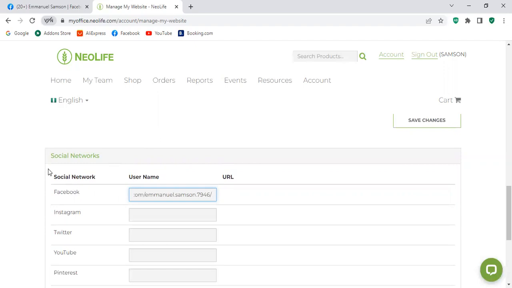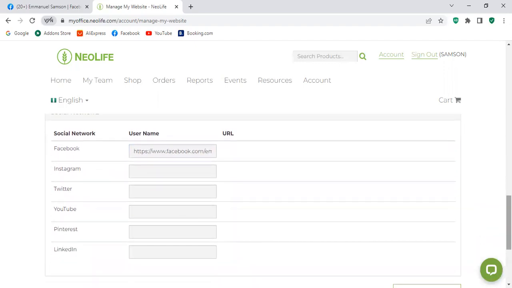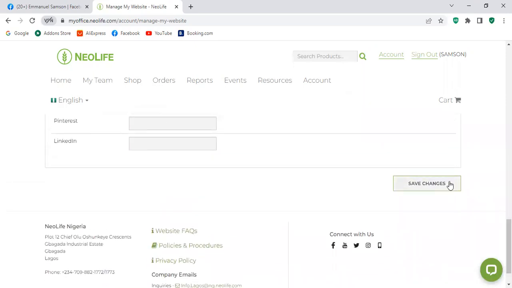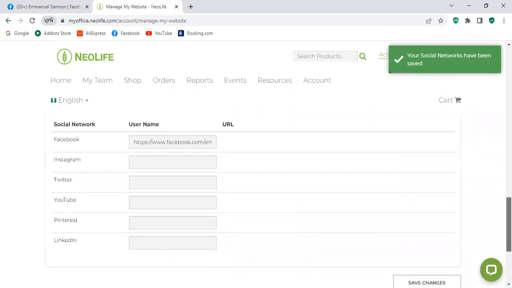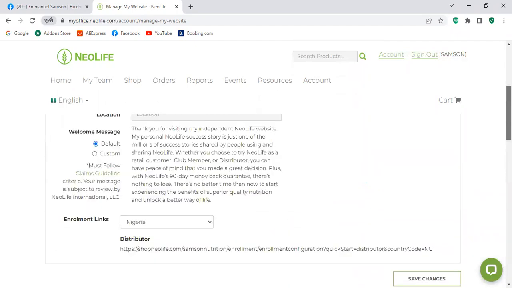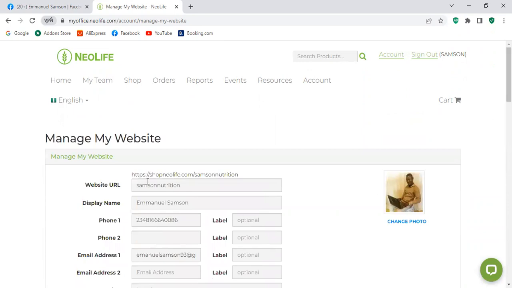Now, if you have Instagram, copy it and paste it there. Twitter, copy it and paste it there. YouTube, Pinterest, everything like that, copy it and paste it there. Now, this guy has only Facebook, so far I do not have anyone. So just save it like this. Make sure you save it too. If you don't save it, it won't save. Your social network has been saved. So once it has been saved like that, let's now check it. Maybe everything has been saved as we want it.